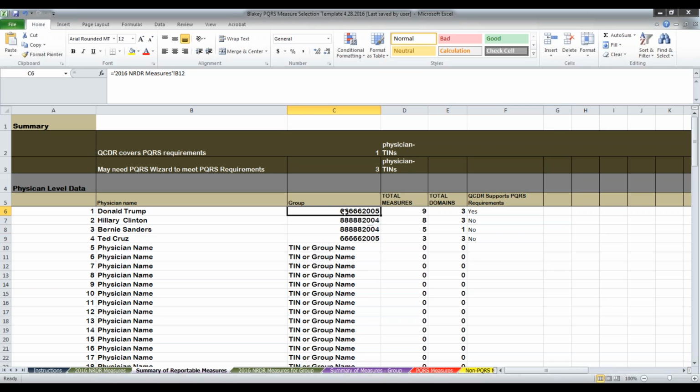So if we look at Donald Trump and Ted Cruz individually, Donald Trump can meet that requirement, but he doesn't want to forget about Ted Cruz, his forerunner, because he's a part of that tax ID number also, and that tax ID number is how CMS analyzes whether or not you met the requirements. So Ted Cruz only has less than 9 measures, and he has 3 domains, but he doesn't meet the reporting requirement as an individual. If these 2 doctors decided to participate in the new group practice reporting option, they would meet these requirements.